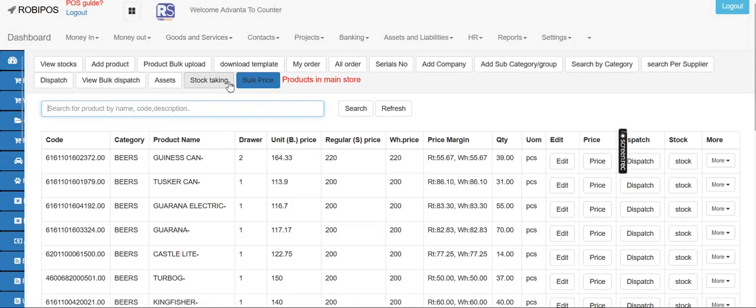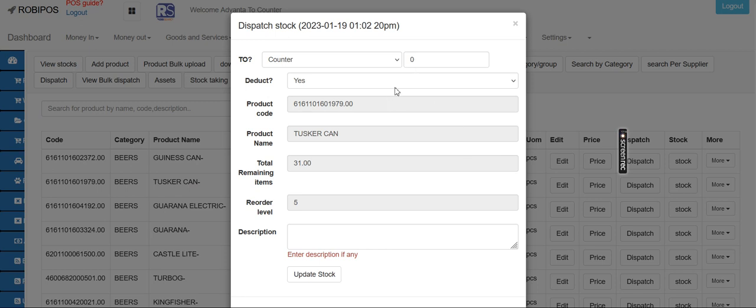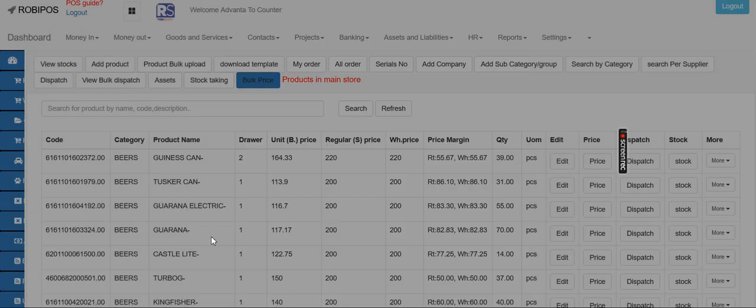Main store is basically where it represents our HQ. So you can dispatch an item from main store to various branches. You can say which branch and how many you are dispatching, and you just click update stock.